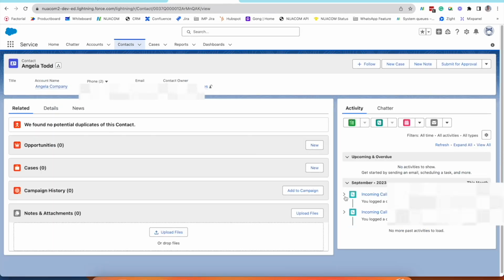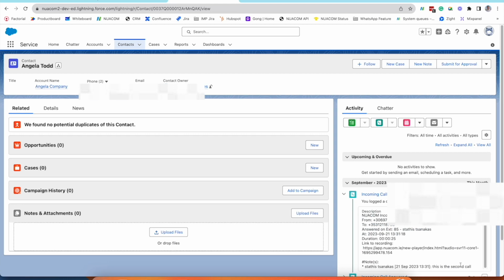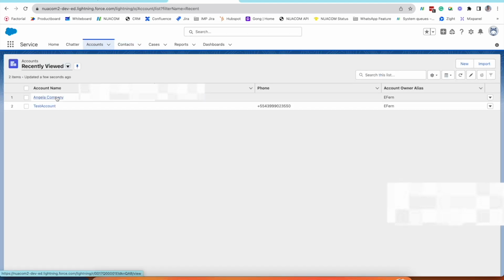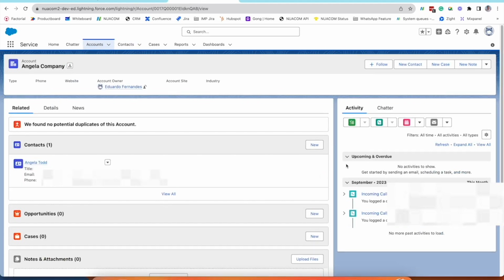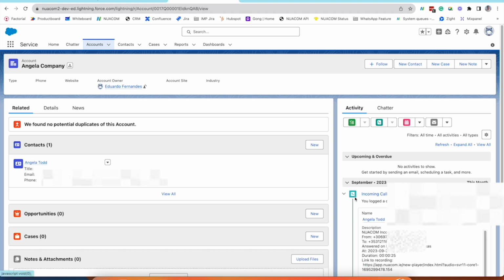And as you can see, this is the new call that we have received with the note that this is the second call. If you go now to Angela's account, Angela company, you can see also that this call has been synced also with the account.